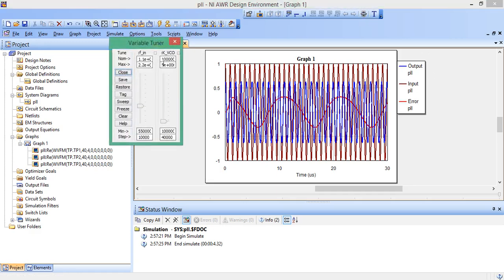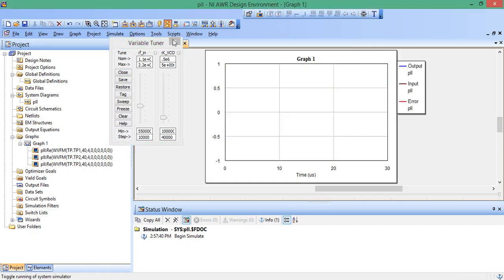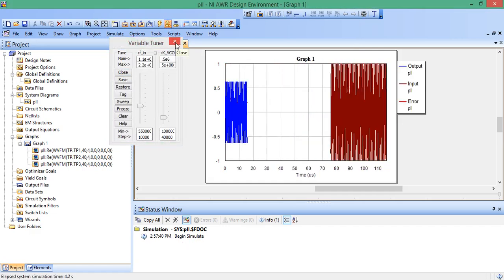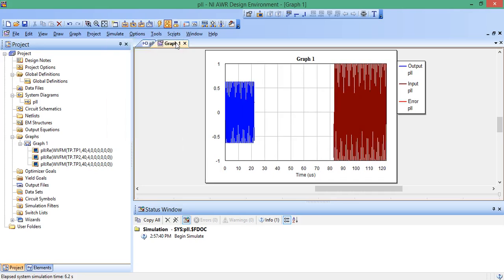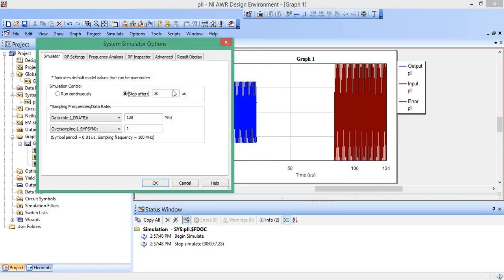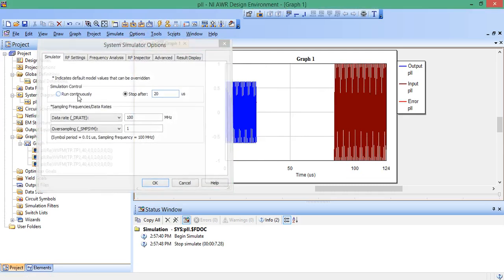So there's a sweet spot. You don't want K to be too small. You don't want K to be too large, right? Let's go to 0.5 e to the 6. Let's see if we get a lock. Oh, something funny is going on. Let's stop it. Options, default system options. Let's stop the simulation after 20 microseconds.